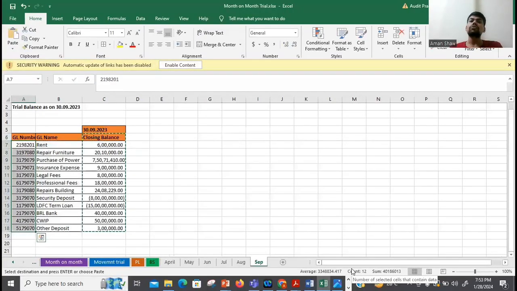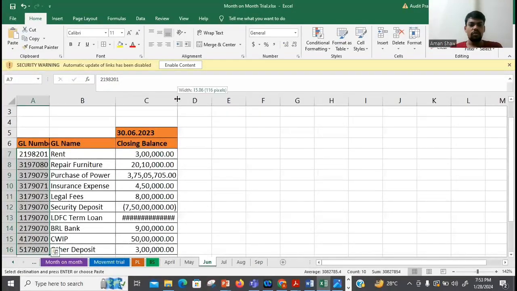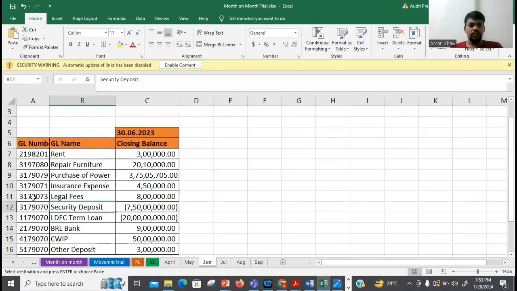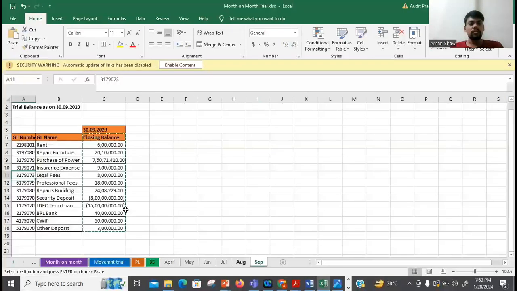There were a few GLs where no transaction had happened till the first quarter. But in the second quarter, a few GLs have been added and transactions have happened, and those GLs will not always come at the end. They can come in between because the GL sequence follows the GL number sequence. Suppose you look at which GL was not there in the month of June: after 319073 was legal fees, which is a profit and loss item. And after that, there is a 679 number GL which has been inserted. It is a PL item, so it will go above.